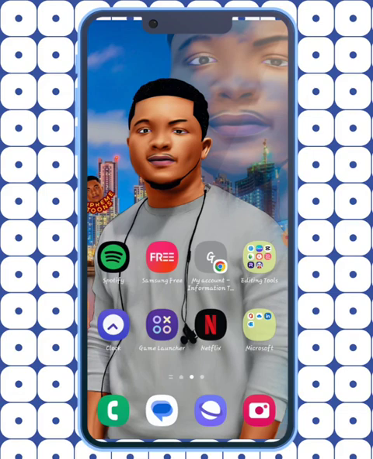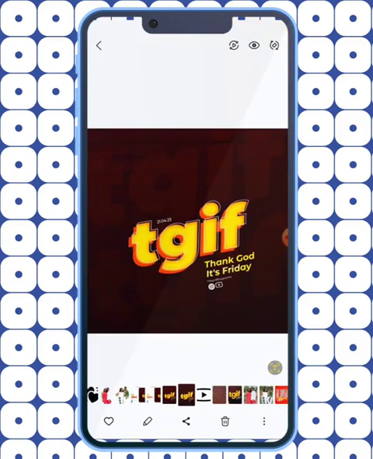So in this particular tutorial, I'm going to walk you through step by step how you can come up with this particular Thank God It's Friday design. Alright, so without further ado, let's get into it.